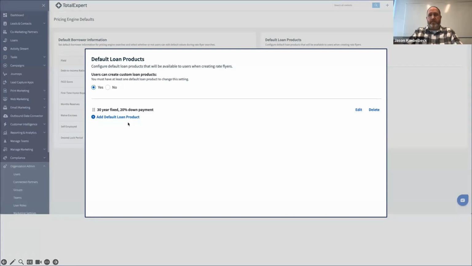You can go ahead and create as many products as you want to use. You can also edit your default loan products here, delete them, and drag and drop them in order to reorder them. So the order that they appear on this page is the order in which they will appear in the dropdown on the search page.